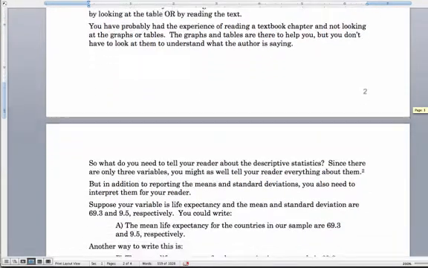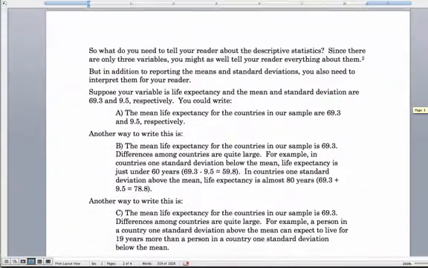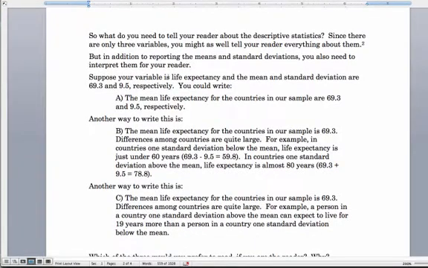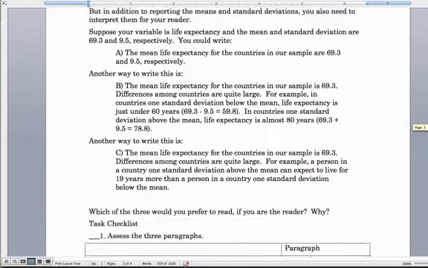All right, so don't just plop the table and tell me about it, and don't make me do the work of looking at it, okay? I mean, me as the reader. So what do you need to tell your reader about the descriptive statistics? Since there are only 3 variables, you might as well tell your reader everything about them. All right, what is this footnote about?